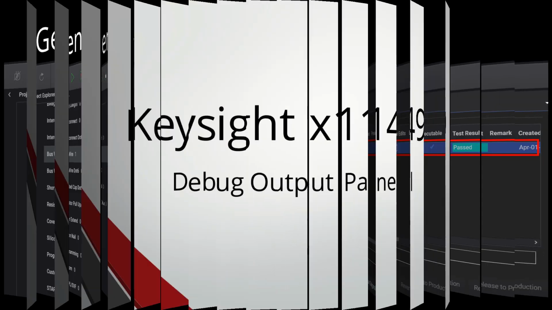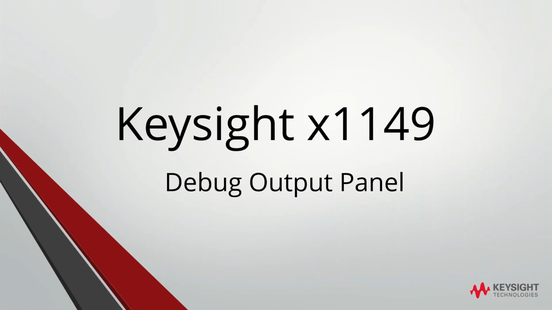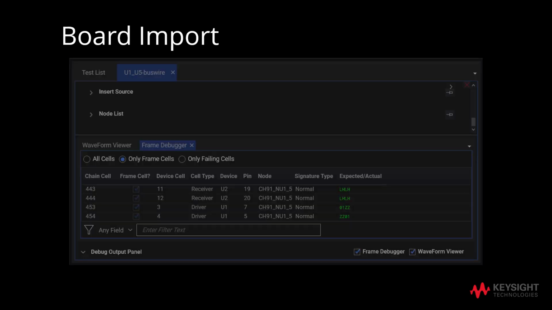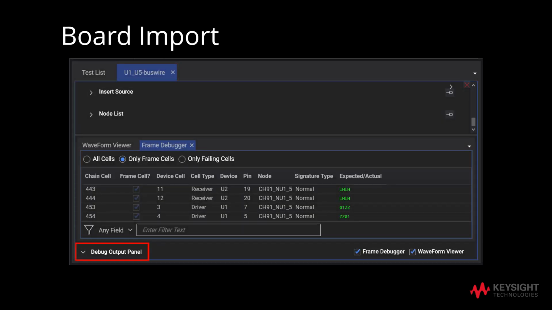Now, let's move on to discuss the Debug Output panel. Under U1 U5 buswire tab, select Node List. You will be able to identify the pins allocation here. Under the Debug Output panel, select Frame Debugger followed by only frame cells.